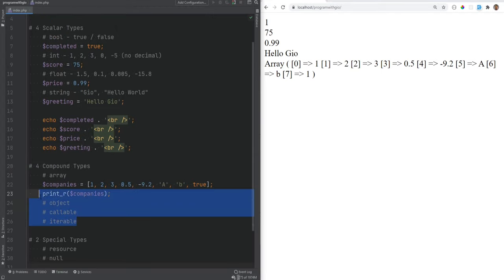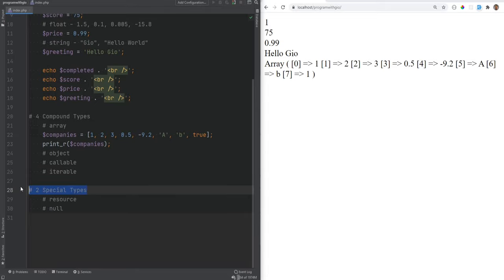And the last three compound types, objects, callables, and iterables, are a bit advanced types, so I don't want to overwhelm you with too much information in this video, but I will definitely have dedicated videos on each of these types. Don't worry, we'll get there and you will know what these types are and how to use them. And finally, we have the two special types. One is resource and the other one is null. For the resource, the same applies as to these three. I'm going to have a separate video about it, so don't worry about it now. And null just simply means no value or nothing.